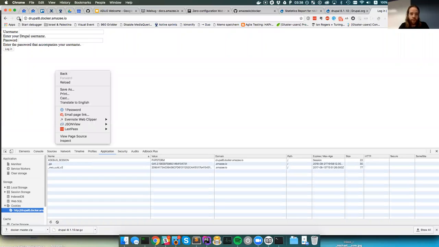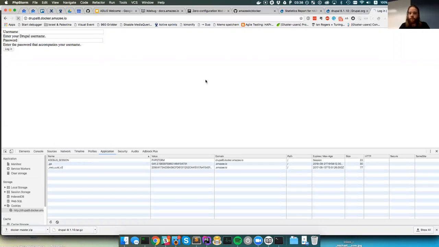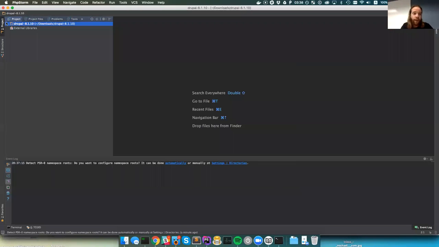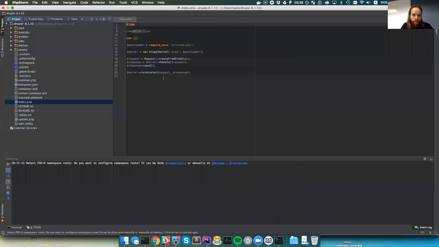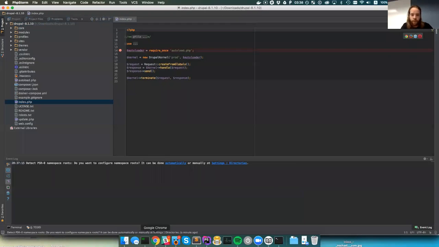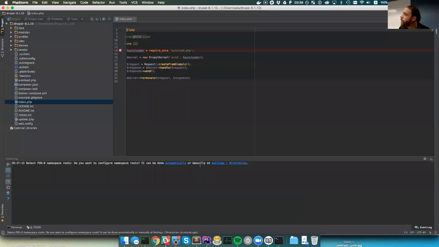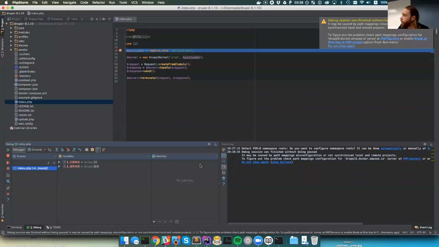So if I refresh now, my PHP Storm will tell me, hey, there's an incoming connection. And I say, okay, I want to do that. Now I didn't create the breakpoint, but let's say I create my breakpoint here. What do you mean? The same session name that you... PHP Storm. Yeah, that's given by PHP Storm.